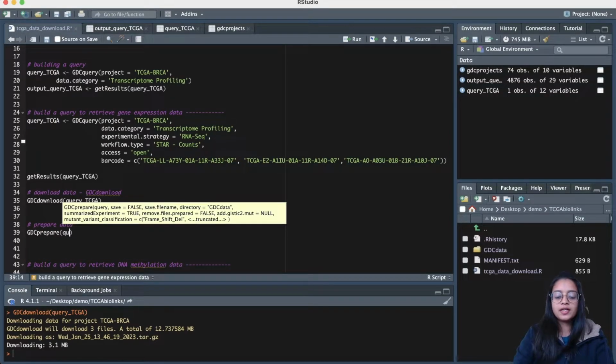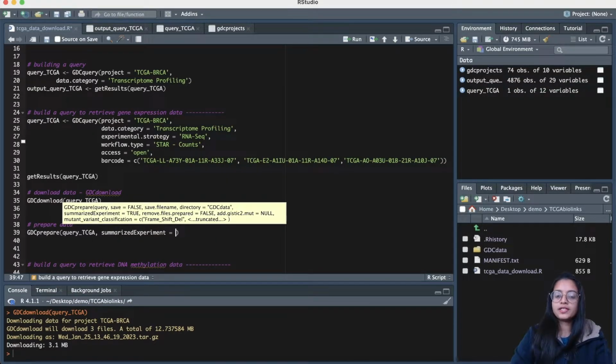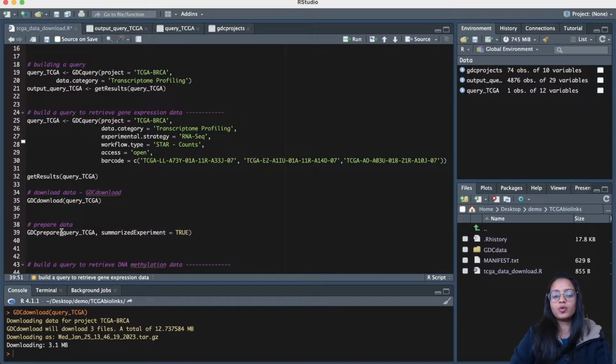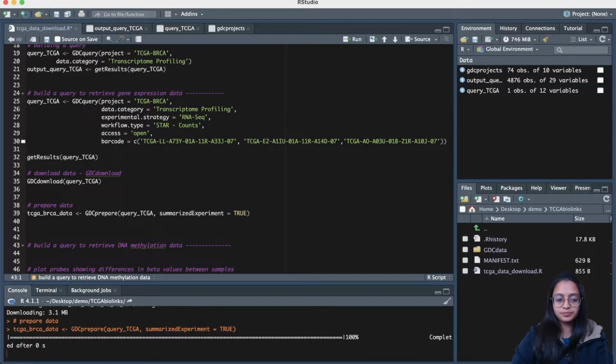GDCprepare takes the first parameter as the output query object, that is the query TCGA, and the next value is going to be a true or false value for the summarized experiment parameter. This basically tells the function whether to return a summarized experiment object or not. I'm going to set this as true, and I'll show you in a second how to extract the counts or the TPM or the FPKM values from the object. So this will return a summarized experiment object. We are going to save the object as TCGAbiolinks data.